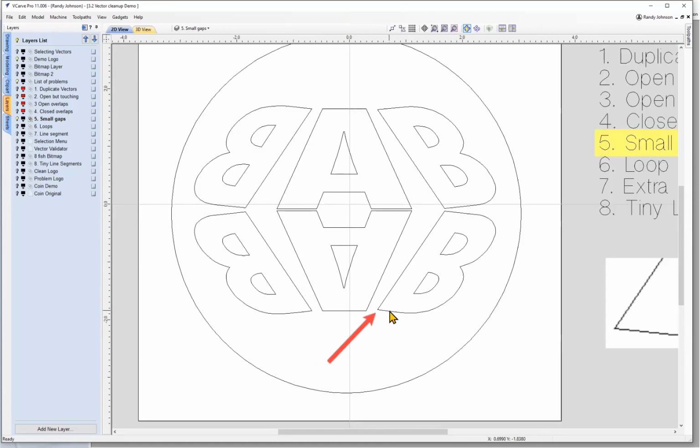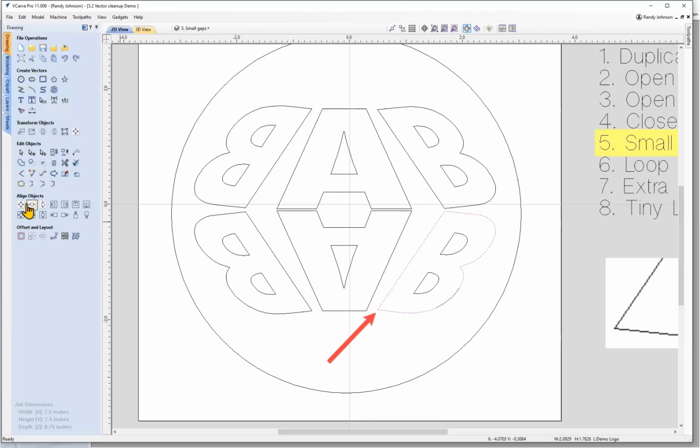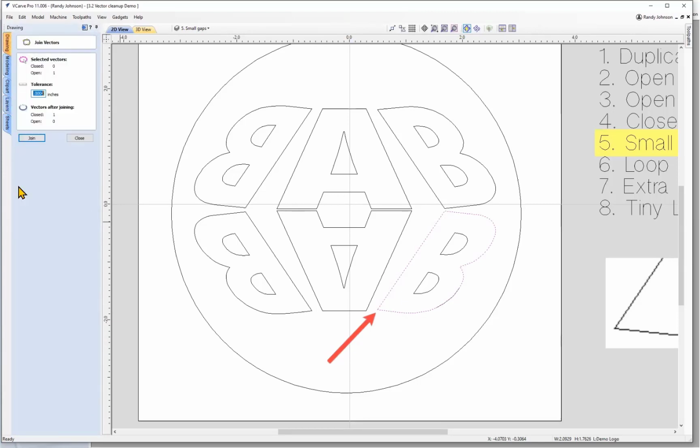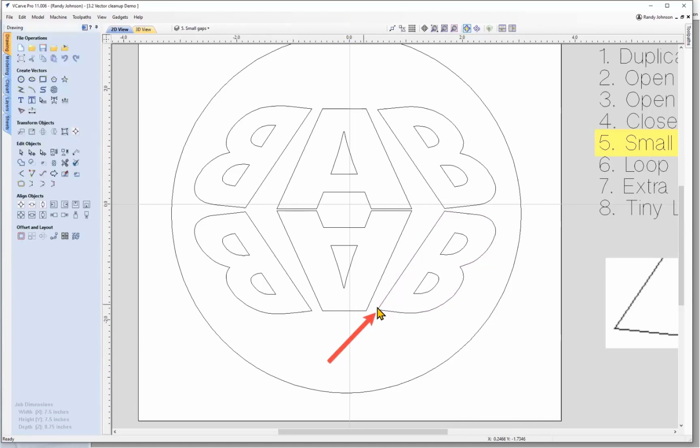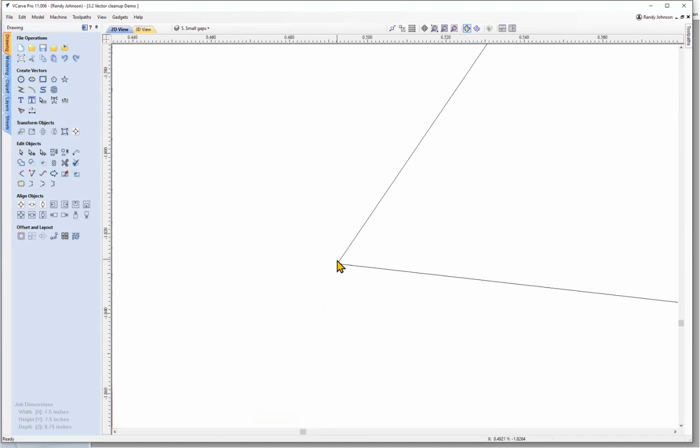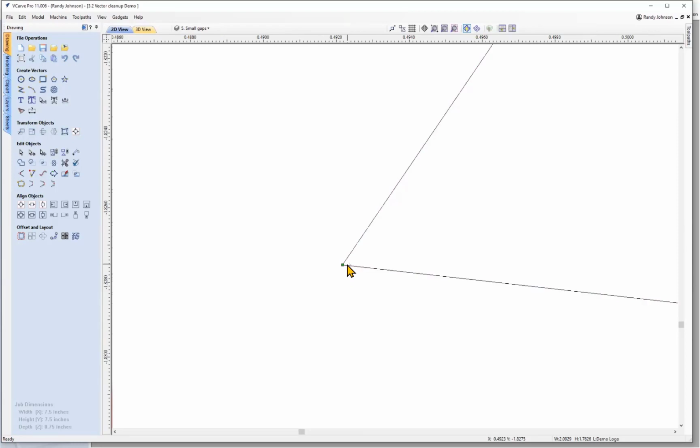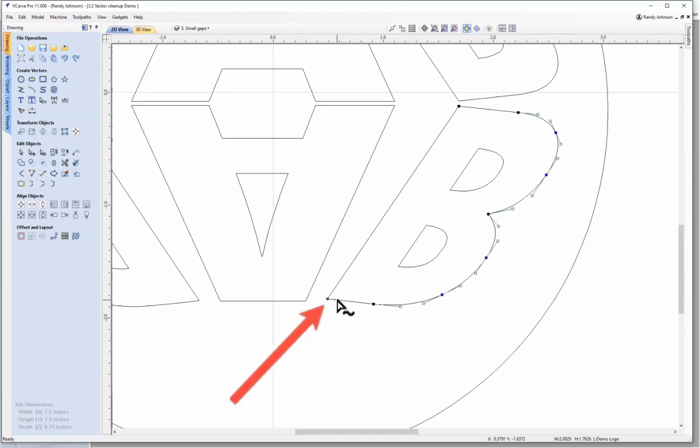So the easiest way to fix that is, first of all, let's go inside our join tool again. And it says I have one open. And in this case, after I join it, it'll have one closed. So it's actually close enough for it to join it. So I'll go ahead and hit join. And same as the ones that were touching, if I now zoom in, it's fixed. And if I look at node edit, it's a start point. If I pull on it, it's pulling both of them. So I have fixed that one as well.